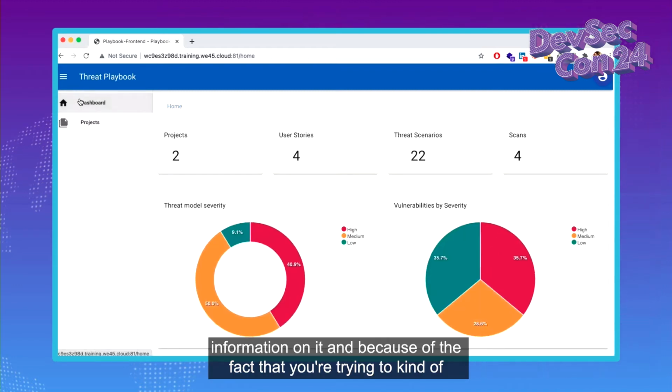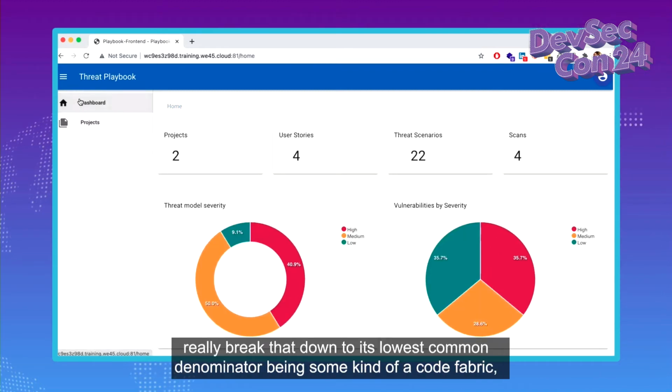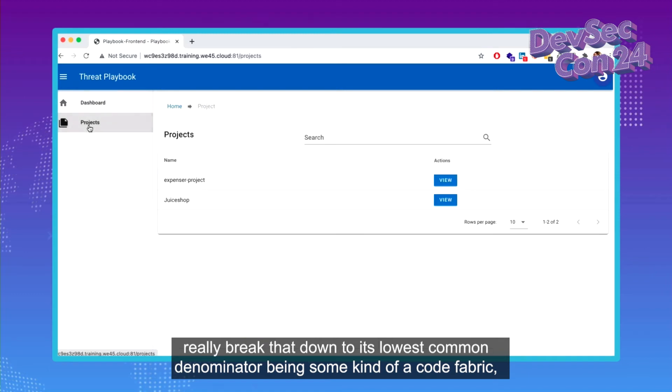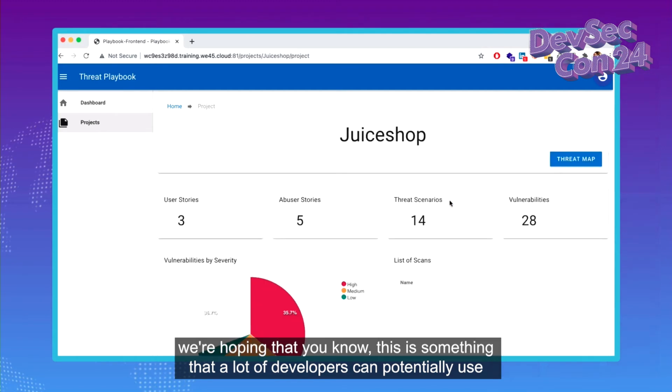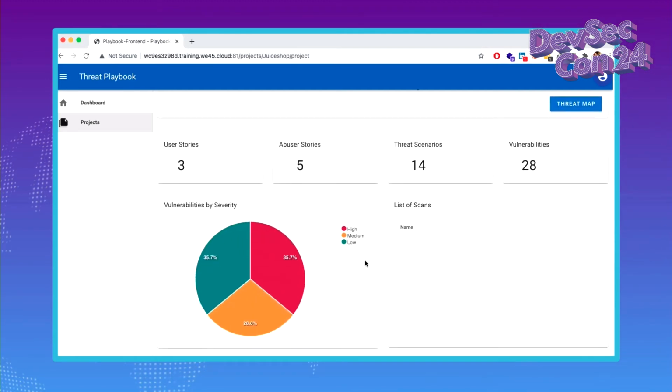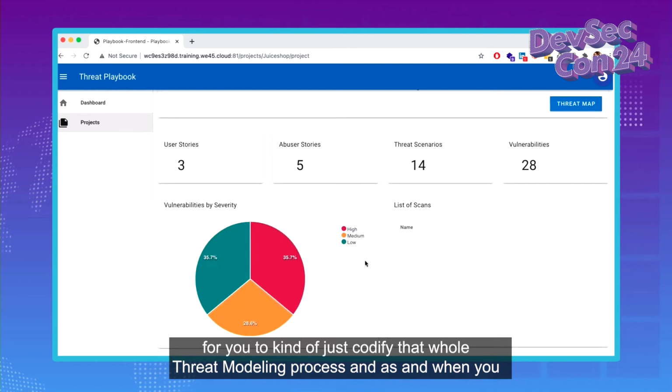And because you're trying to break that down to its lowest common denominator, being some kind of a code fabric, we're hoping that this is something that a lot of developers can potentially use to just codify that whole threat modeling process.